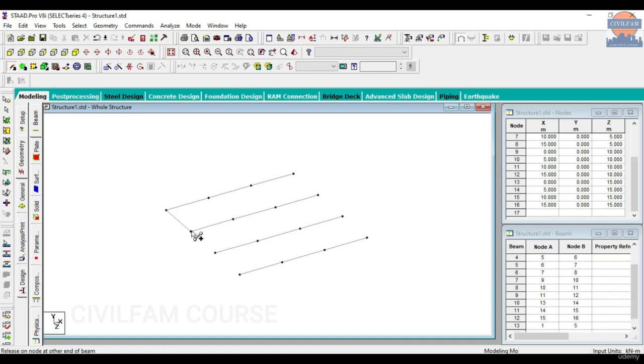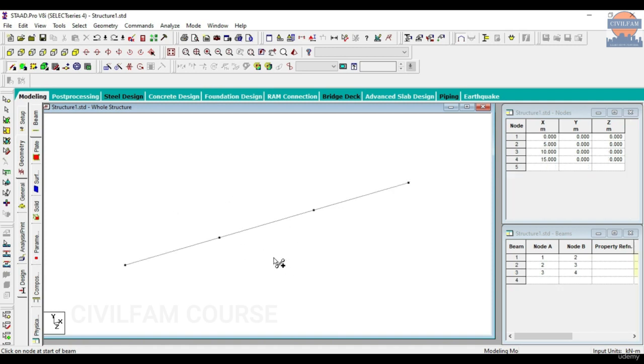Now this again is going to take me a long time. One by one I have to go node to node and join this. So is there any way I can get even the beams also when I'm replicating this? The answer is yes. Let me just do Control Z.